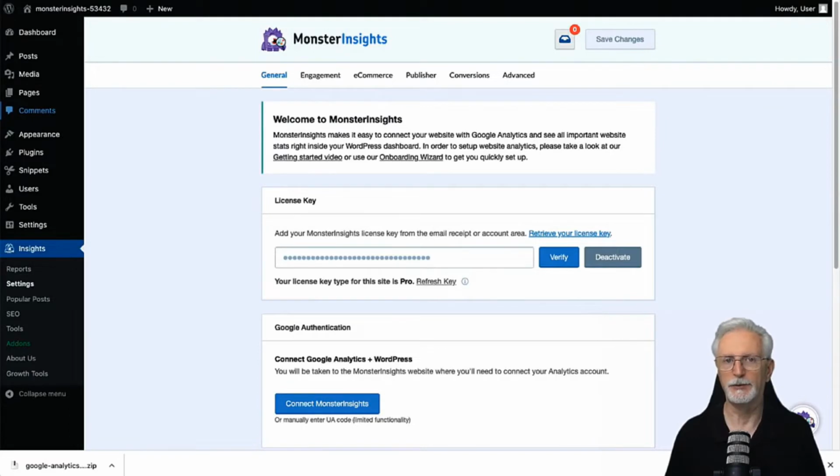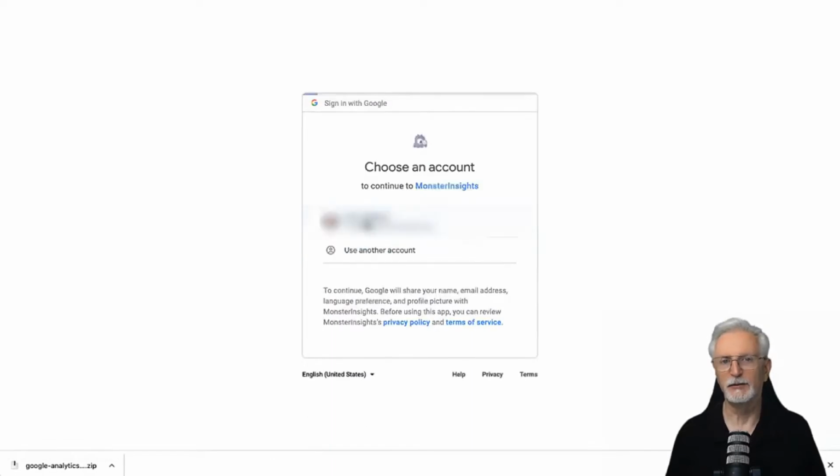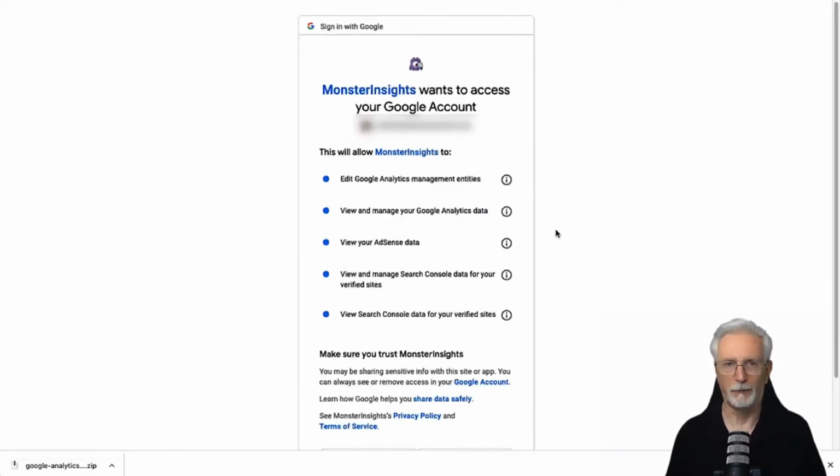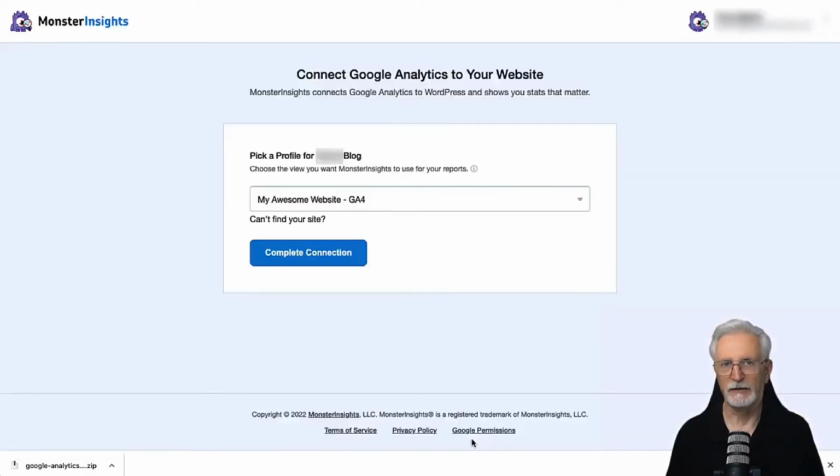Now you're going to see an option to connect Google Analytics with your MonsterInsights account, so just select your account. Next, you'll need to allow MonsterInsights the proper permissions. After that, you'll need to pick a profile to complete the connection.